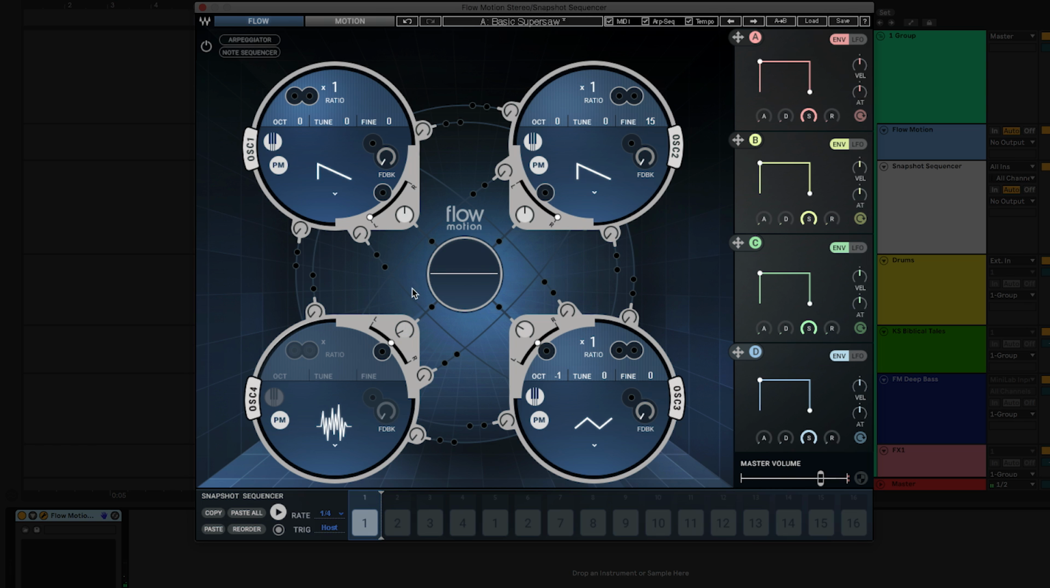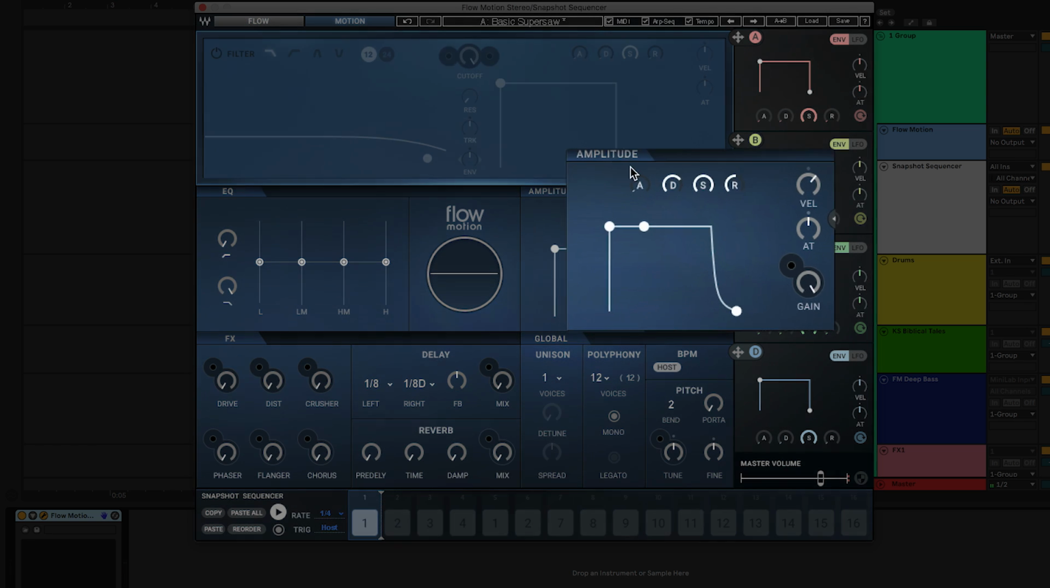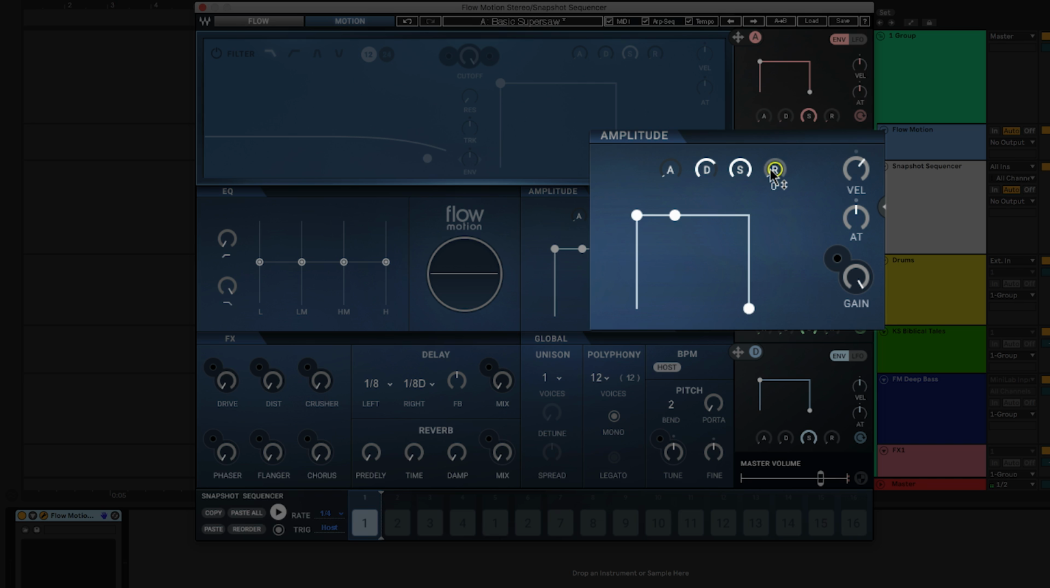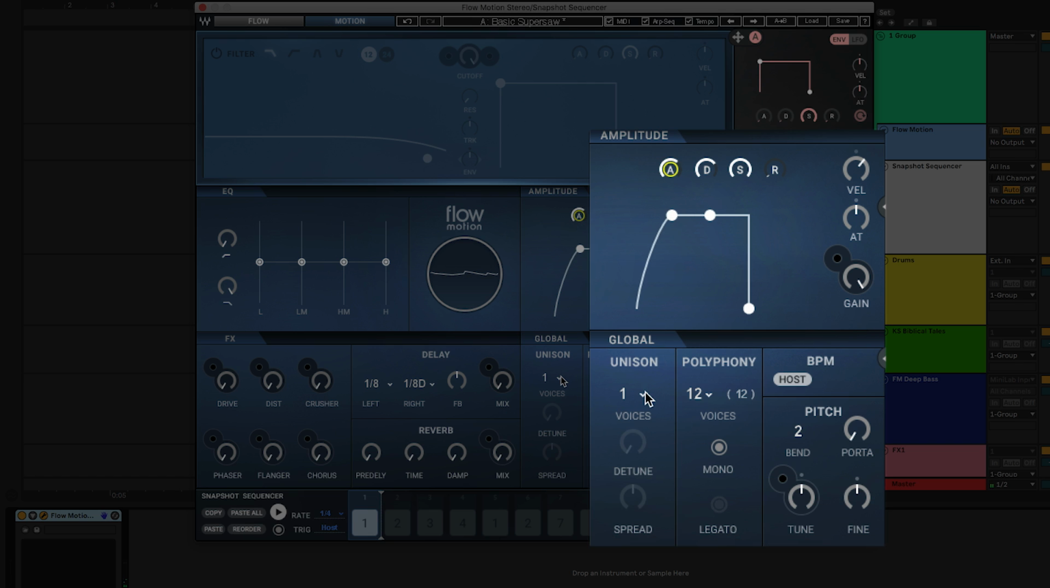All right, now I want to cut off the end tail of that sound. Let's go over and bring the release down all the way. And let's adjust the attack to make it breathe in a little bit. All right, to widen it out just a bit more, let's take the unison to 2 voices. And then we'll add just a touch of detune.